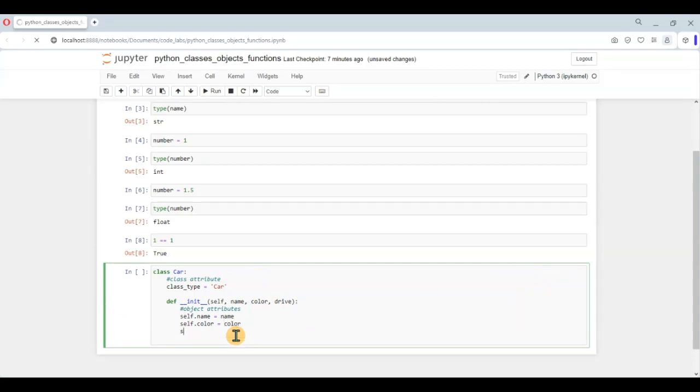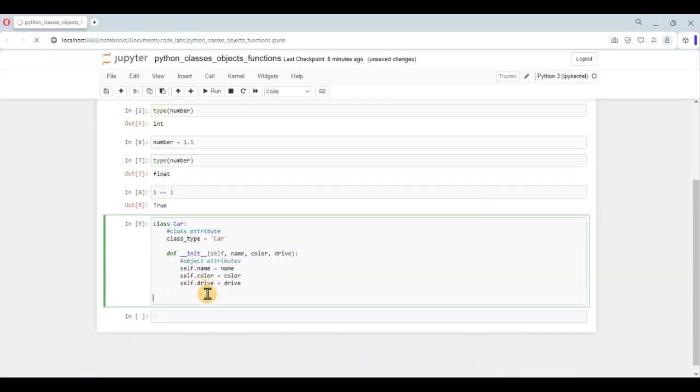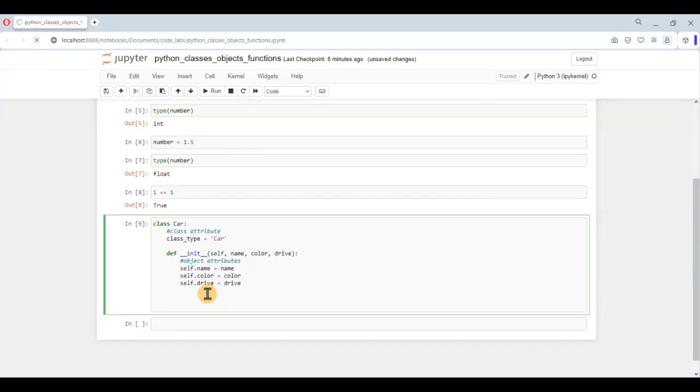I'll say self.drive equal to drive. Now I've assigned that. Now I've gone and created the method for initializing the class. Now what I need to do is create another method. A class basically is composed of class attributes and an initialize method, which is used to create an instance of the class, basically the object. It has attributes and it also has functions.